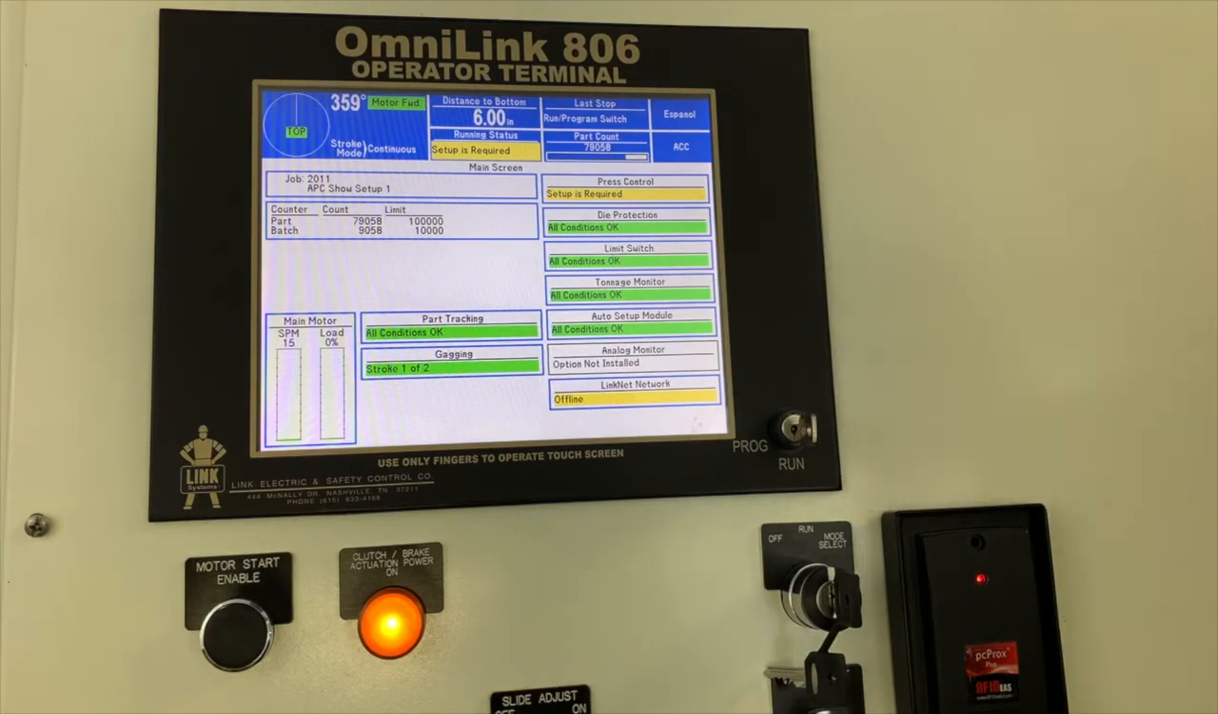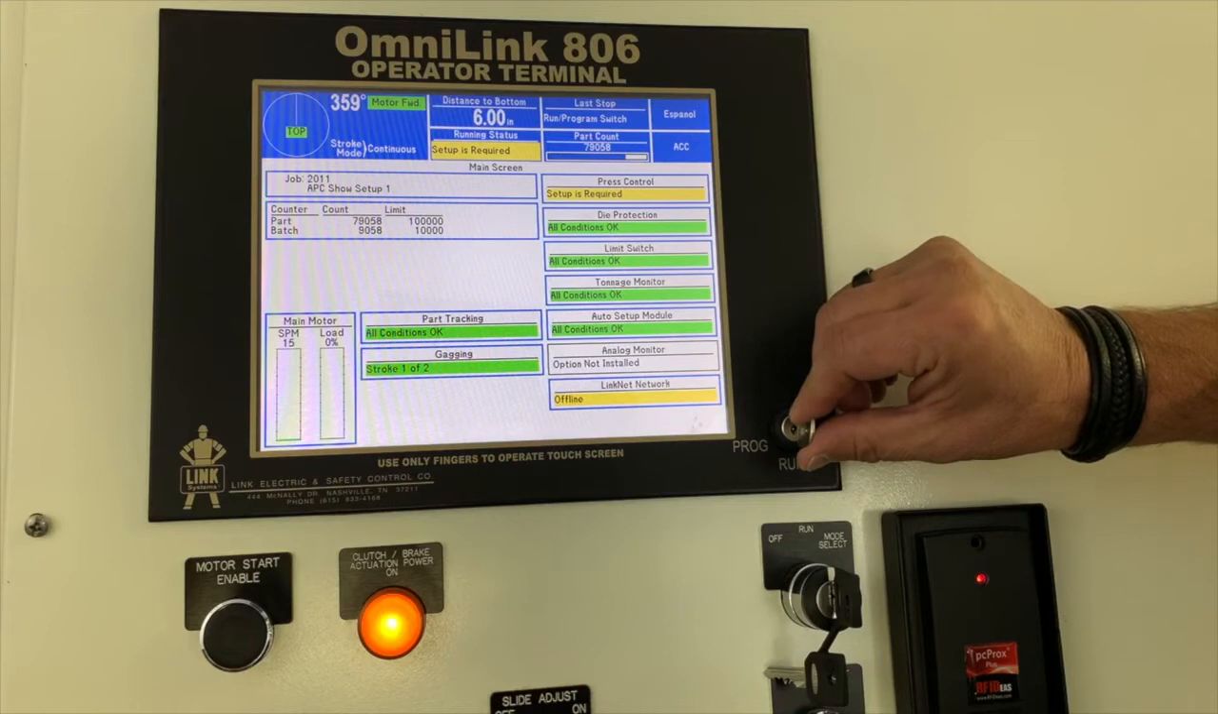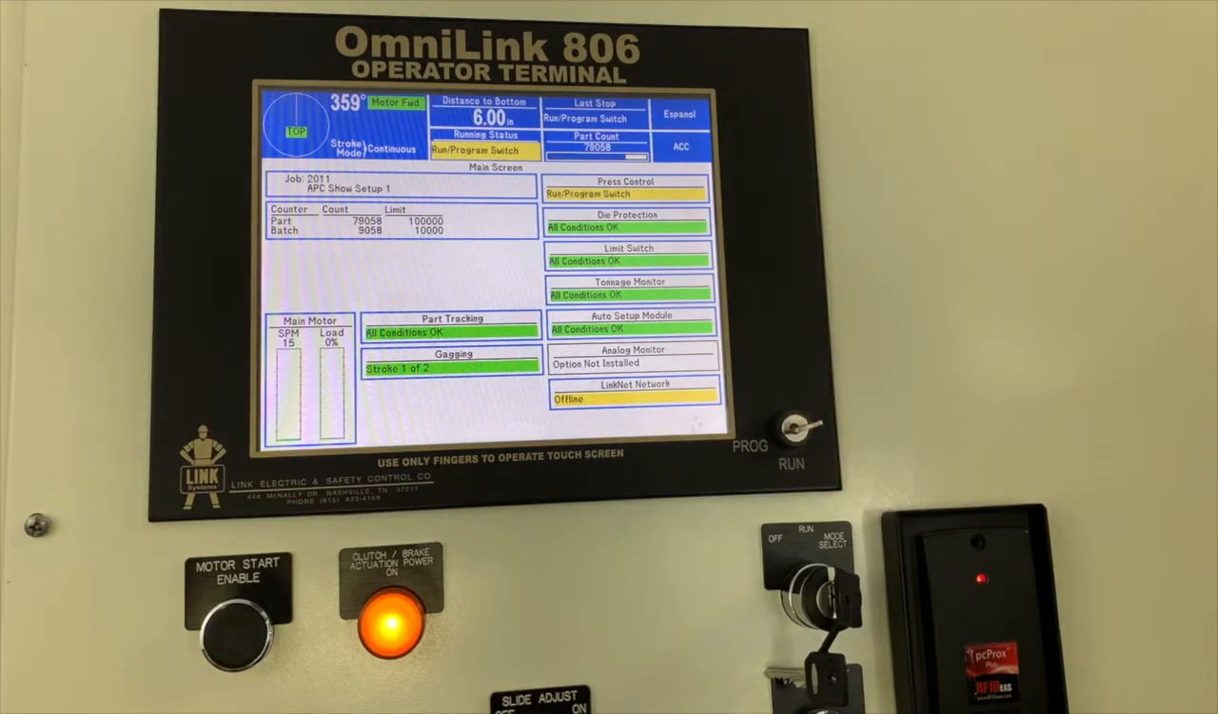Note the key switch on the 806 terminal. The key selector must be in program in order to make changes to the jobs and also to the pages. Only when you're in program are certain touchscreen buttons available. Conversely, you must be in run mode in order to stroke the machine.